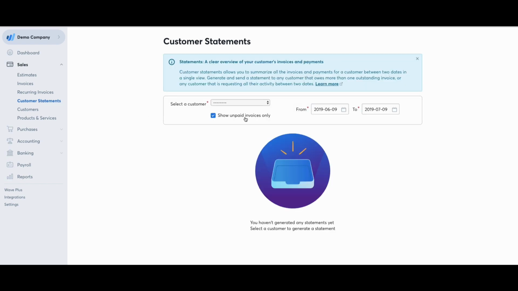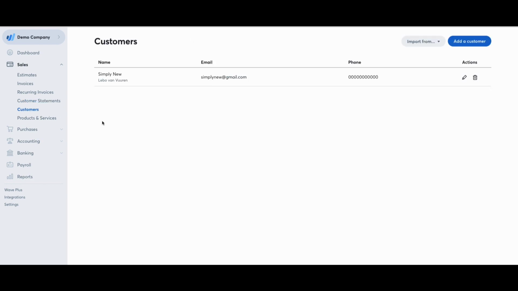At this point in time, we do not yet have any customers set up in this demo, but once you have customer invoices, it will give you a report as well. Customers, what I would suggest doing is that when you have your Wave accounting set up, is to actually go and add your customers for your business.